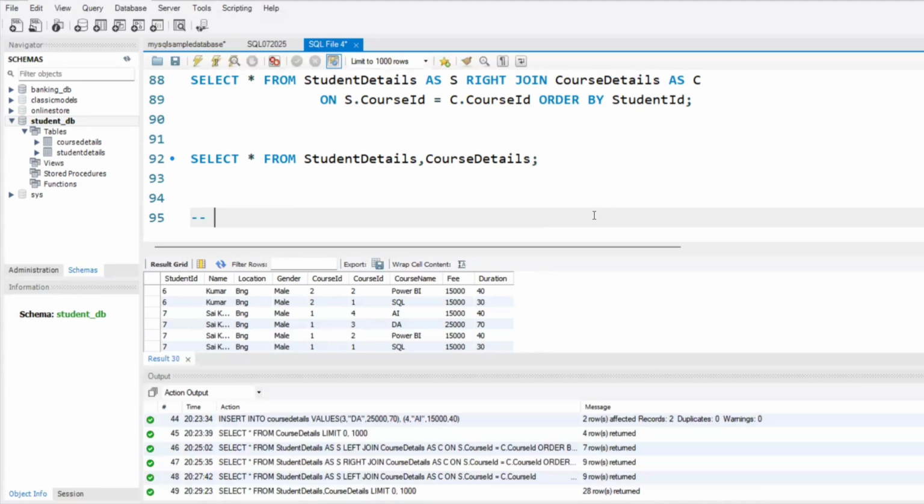Now, I want the details of the courses for which no students enrolled. For example, I have four different courses. Out of those four courses, I got students only for two courses. For the remaining two courses, I didn't get any students. As I am not getting students, maybe I can plan to discontinue those courses, or if I want to promote those courses, I can make a decision based on this.